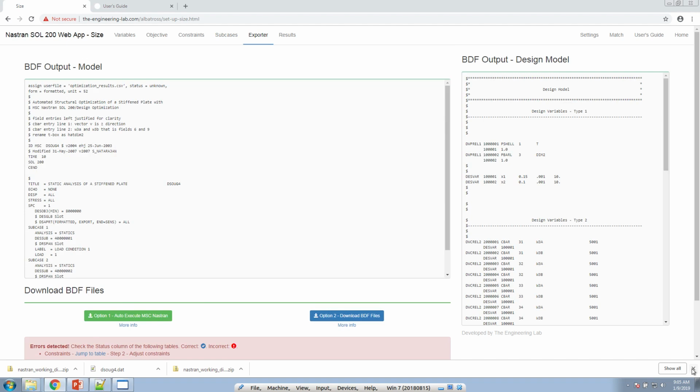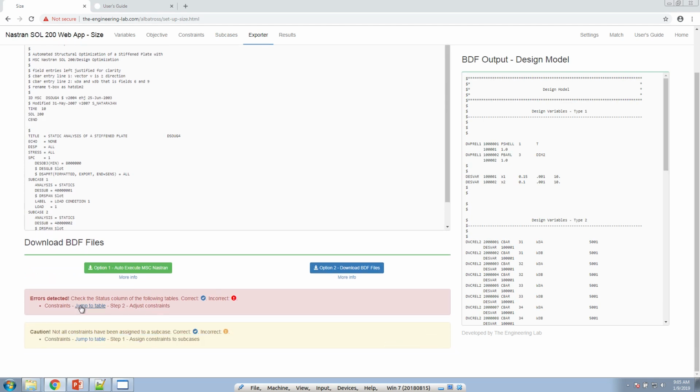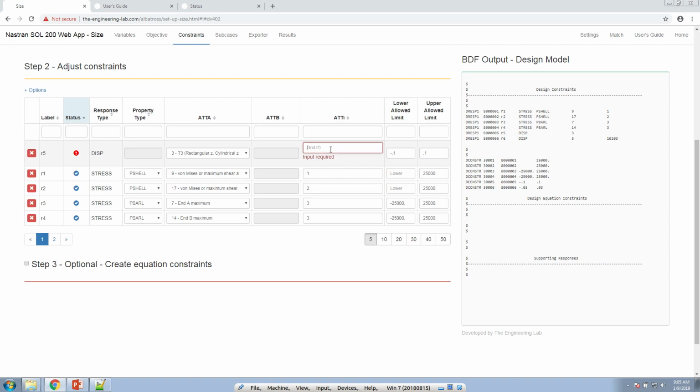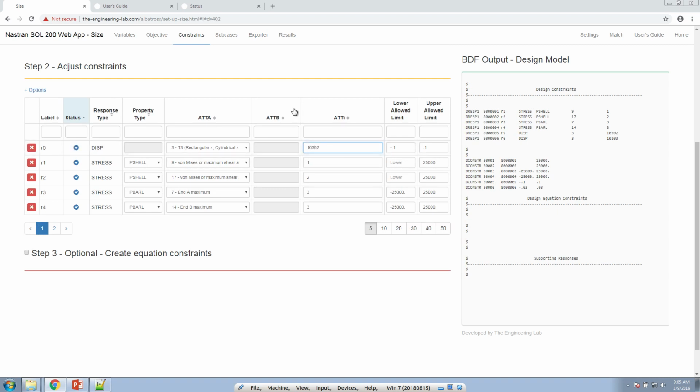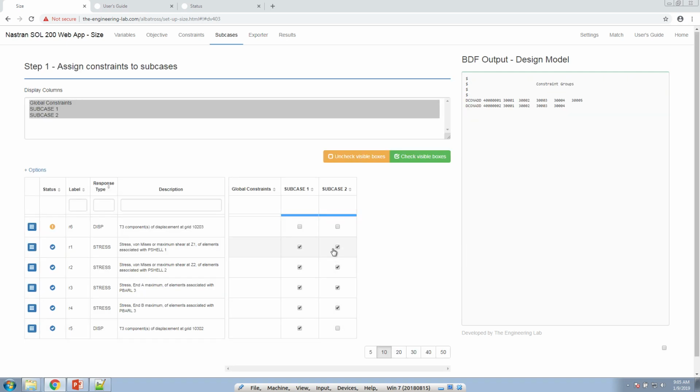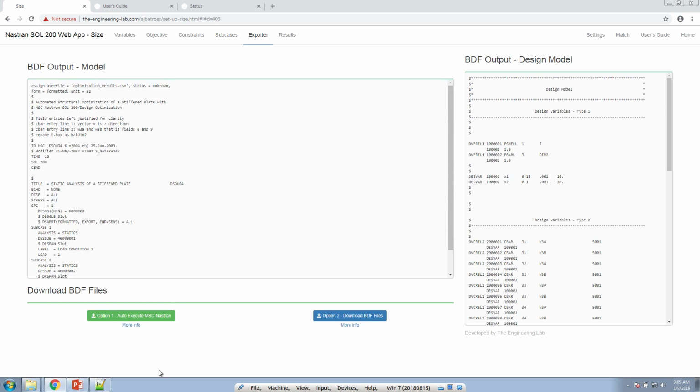Now, when you go to the exporter and there are problems that are detected, you get these error messages. When these error messages pop up, obviously you're going to have a problem with the optimization. So here, what you can do is simply go to that section. You can correct the problem. So here, 10302. Go back to the exporter, the message is gone, and then here you're getting another message saying that one of your constraints has not been assigned. So let's go ahead and jump here and assign it to load case 2. And there we go. It's gone.